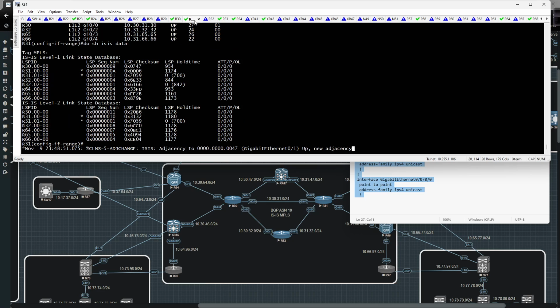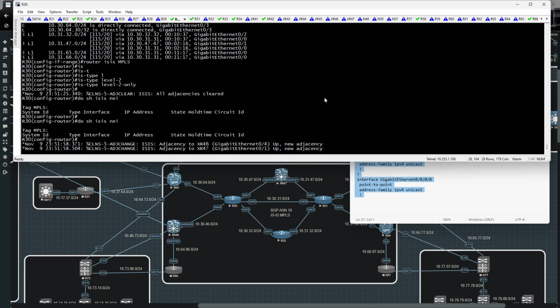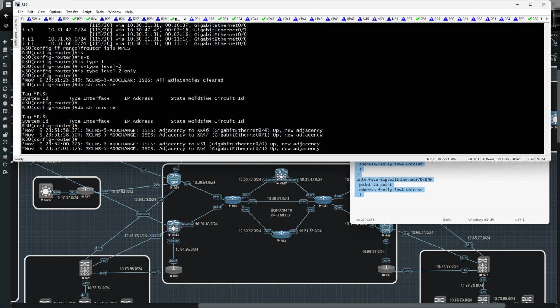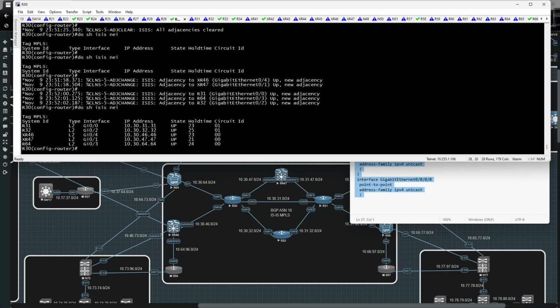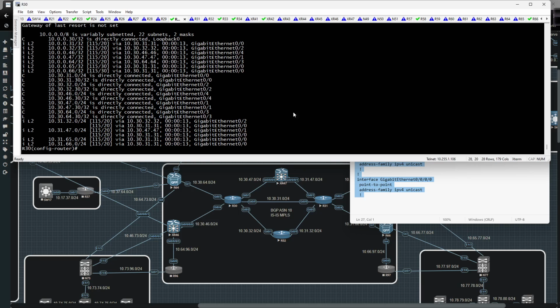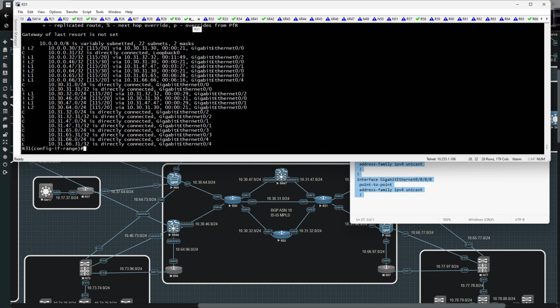So 31, so the downtime expired. We form a new adjacency for 46 and 47, 31, 64. Okay. So we have everything back up. 31, 32. Looking good. Perfect. Do show IP route. Now the way it's going to look from this guy's perspective is it's going to be level 2 only.